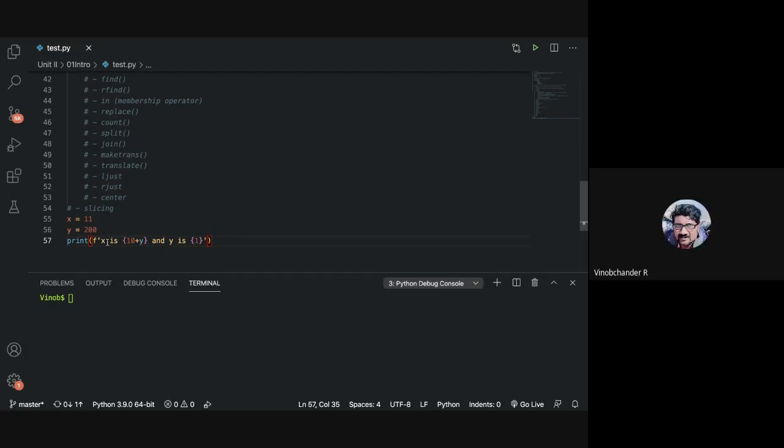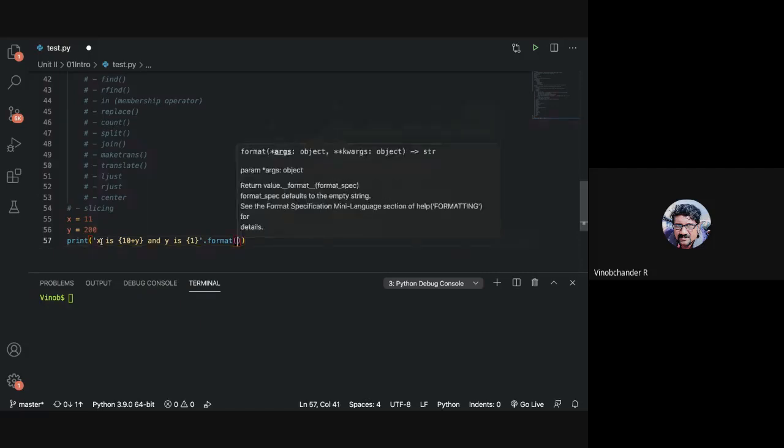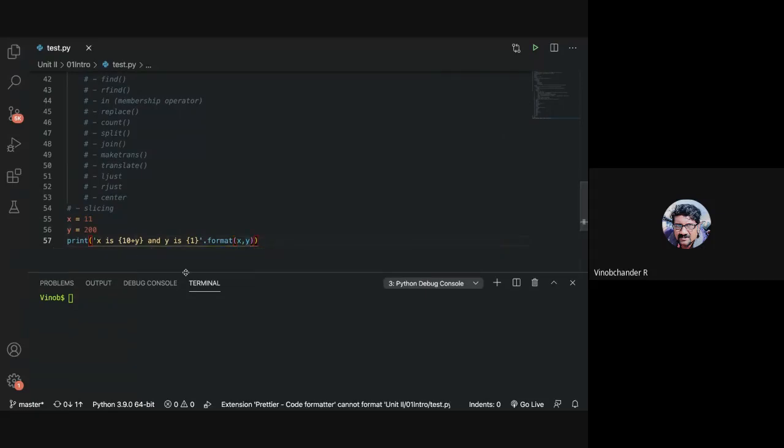Think of F string as a simple shortcut to the format method. You either go with using F strings or the format method. When you make use of the format method, you just put a dot format after your literal string. That's it. And what you specify here is your variable names, and what goes here is your positional arguments.